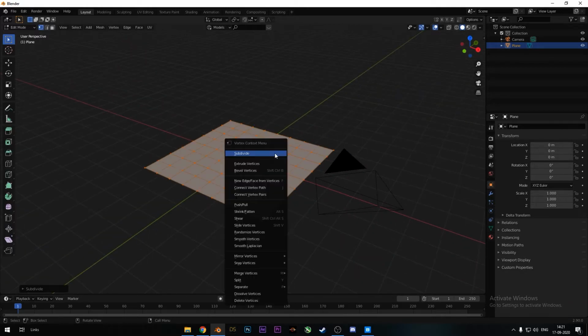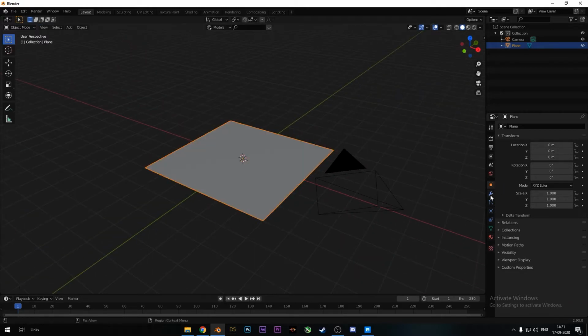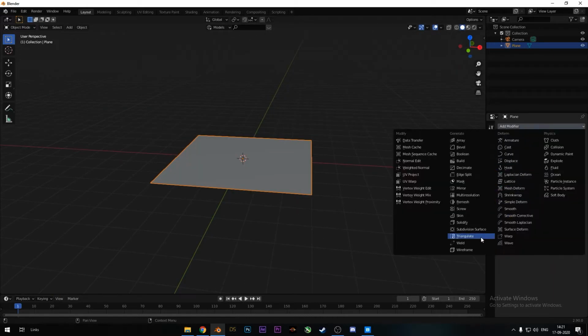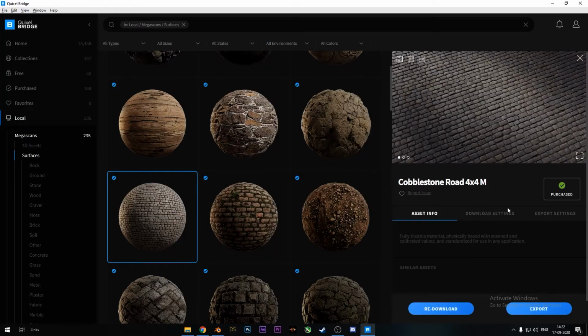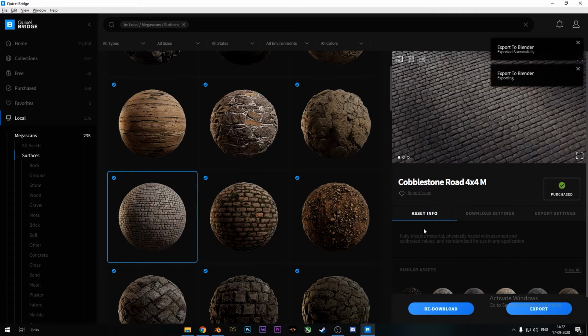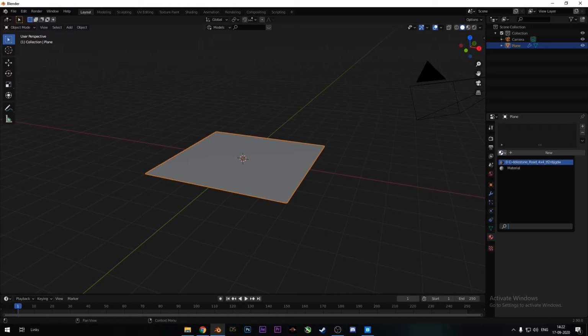Tap into edit mode and subdivide the crap out of it. Now, add a subdivision modifier. Now select the material that you want. I'm using Quixel Megascan assets here. Once you export them into Blender, just apply the material to the plane.